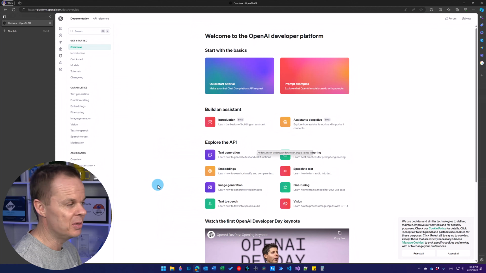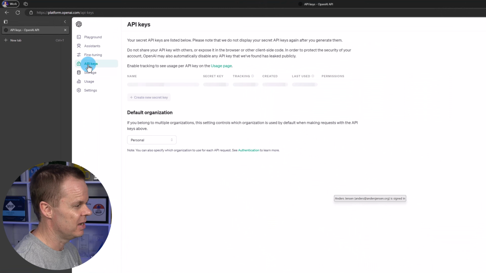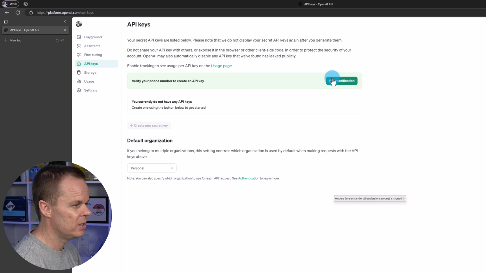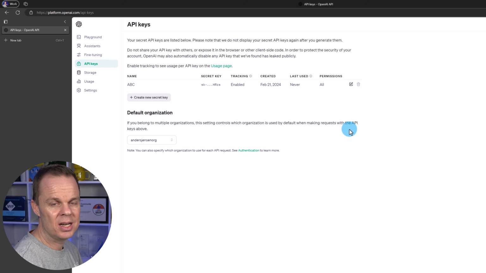To get the API key, we go up here to this logger and click API Keys. Here we will need to verify ourselves using our phone number. So start the process by clicking Start Verification and put in your phone number. Once verified, we can create a new OpenAI API key.